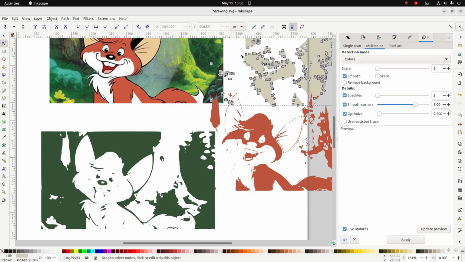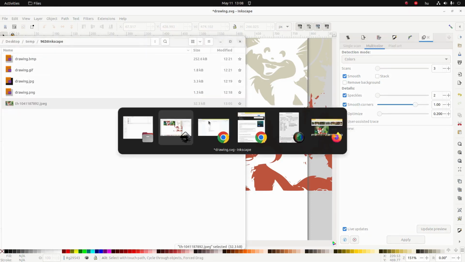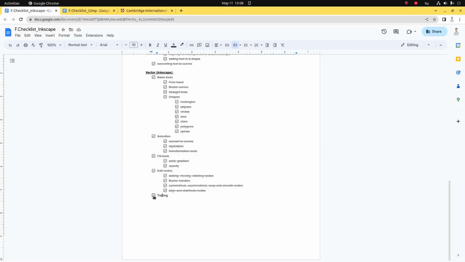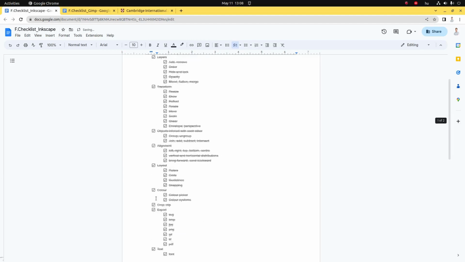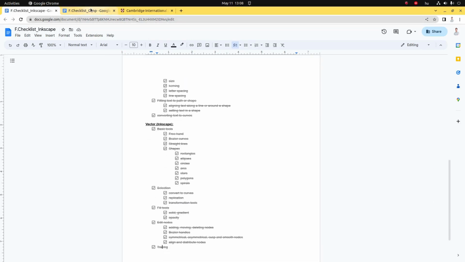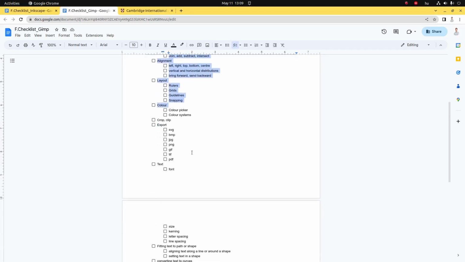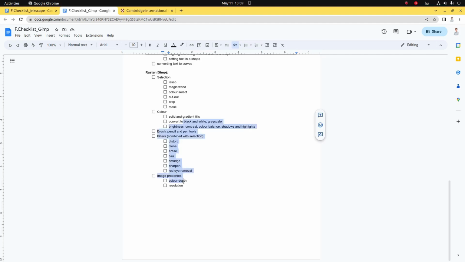and we can edit them using the Bezier curve. And that's all. Oh, that was quite tiring. Next, we're gonna switch to the other checklist, which is about Gimp. And we're gonna do all this stuff for Gimp.